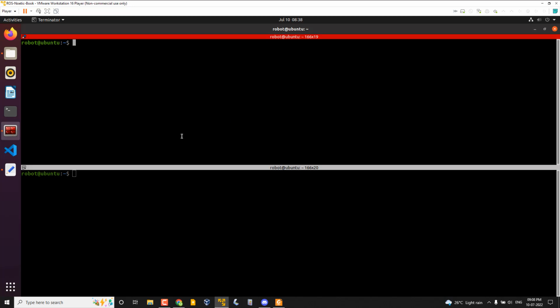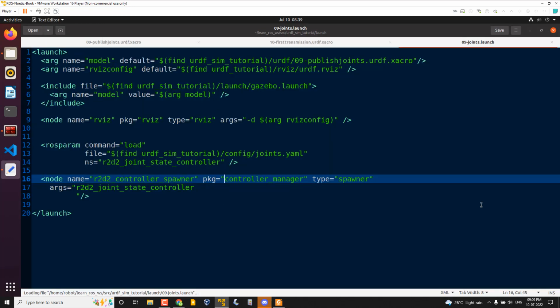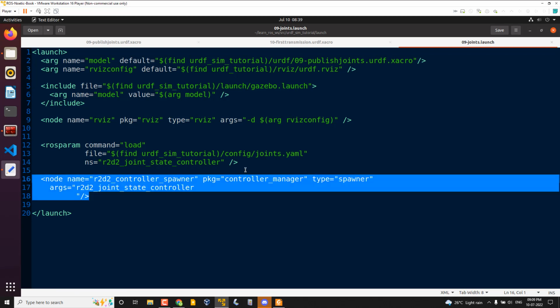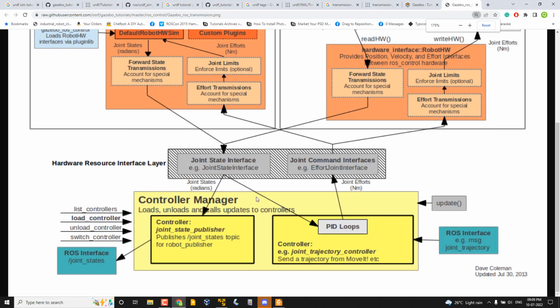Okay, now it's correct. So let me start with the 10th one, which is the last thing that we have discussed. According to each progress in the URDF or xacro file, you can also see the progress in the launch file. In the first launch file we have seen how to start the joint state controller. From this diagram you can see we have to load controllers for interacting with the joints. The controllers are basically a PID loop.